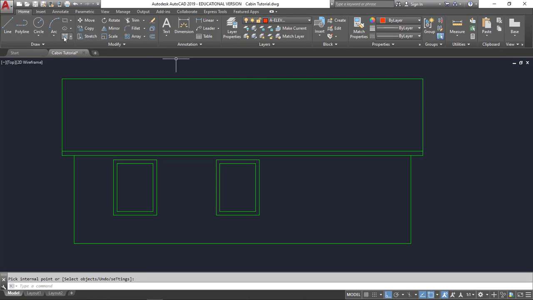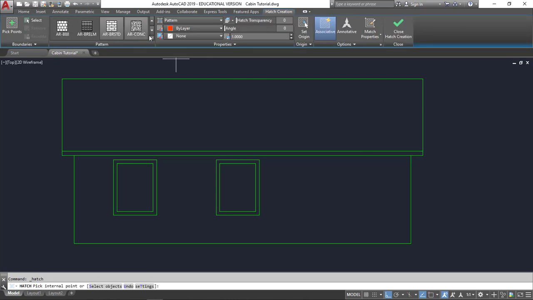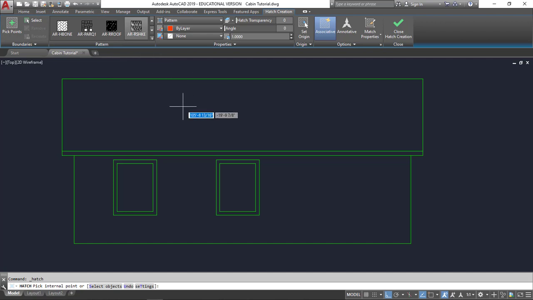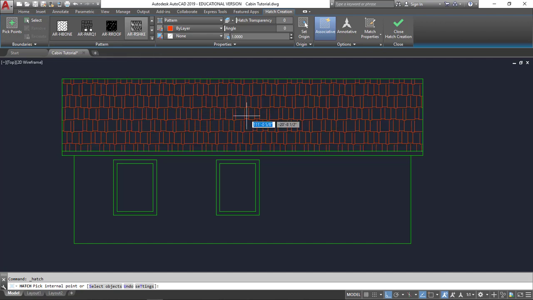So I'm going to go to Hatch. And for shingles, I like to use the Architectural Roof Shakes. Now they have some other roofing, but I think this one looks nice, and it's easy to see. Select my roof shakes. I'm going to set it in here. I'm going to set my origin. Again, you notice it doesn't start with a full shingle here at the bottom. I'm going to set my origin to be in the middle.